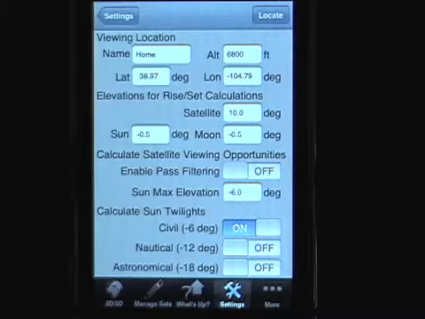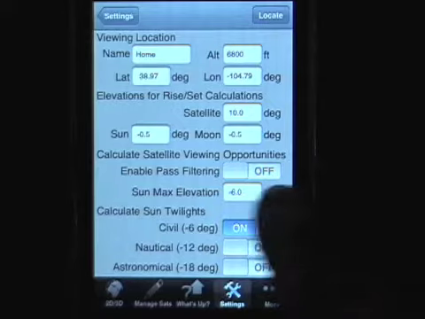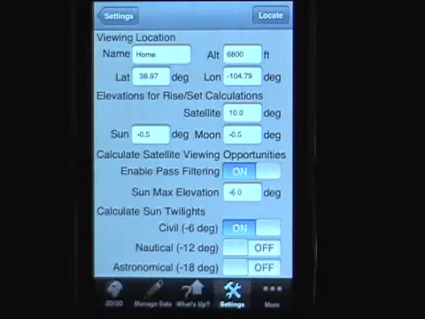However, if you're a person who wants to go out at night and see an overflight of a satellite, then you want it to filter out all of the daytime passes, and so that's what this does. If you turn on enable pass filtering, then it'll take out all the passes that happen during the day that don't meet the criteria, such that it only gives you the ones that are likely ones that you'll be able to go out and see.